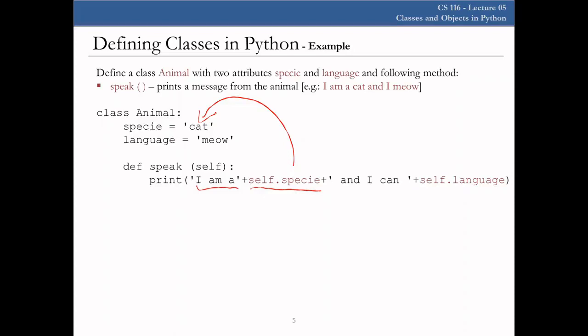So self.species means that I am accessing the first attribute, and upon execution this will be replaced by the corresponding object, which is cat. So "I am a cat", then comes "and I can", which is again a static string, and self.language, where I am accessing the second attribute, right? Self.language will be replaced by this object mew upon execution. That's how we can form a string which uses the attributes of the same class.